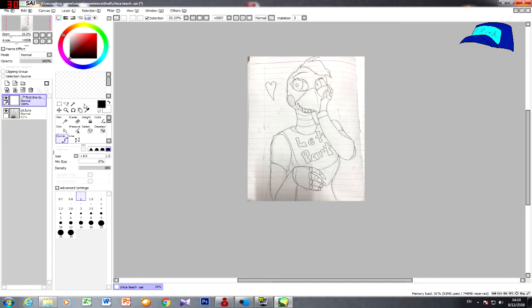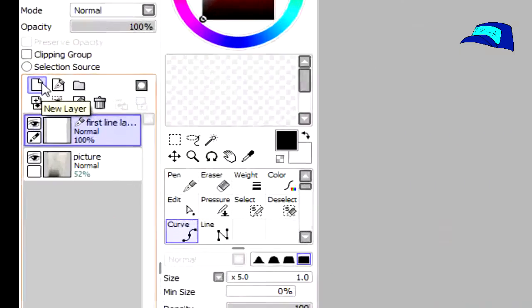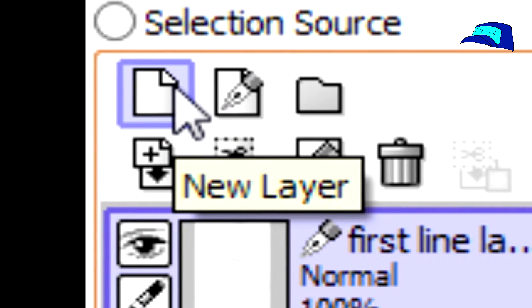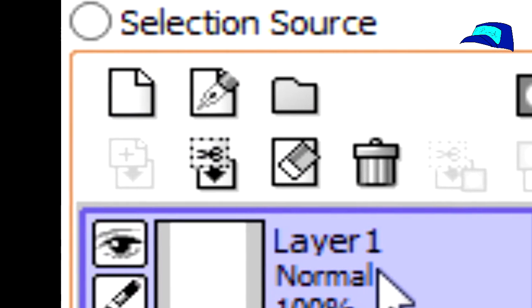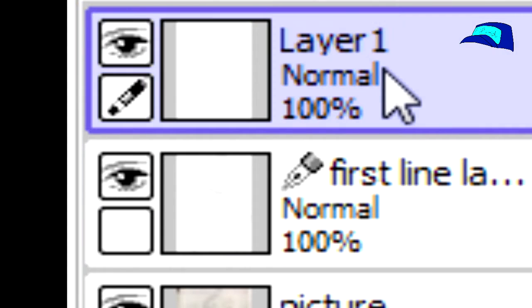Okay, so the first thing you need to do is drag your mouse over here, point at this paper thing. It says new layer. You click it, you got a new layer. You can name it by double clicking it and naming it, just like your mama told you how to do it.